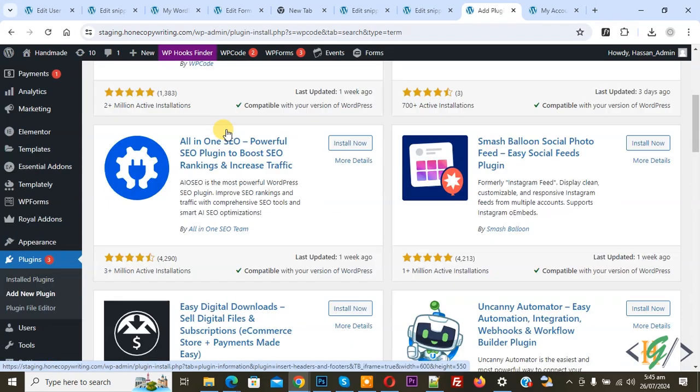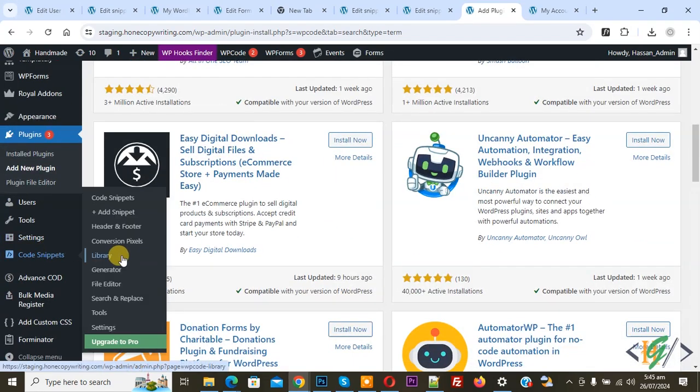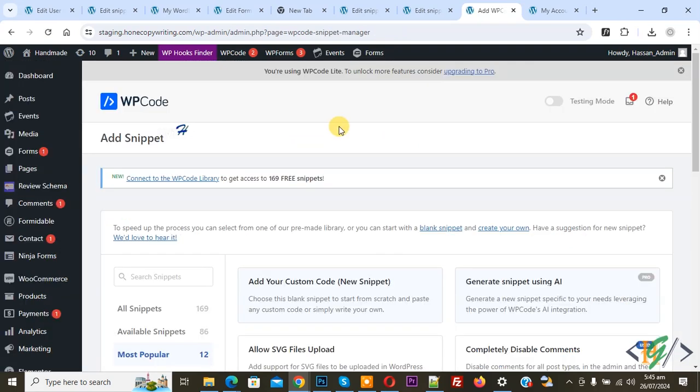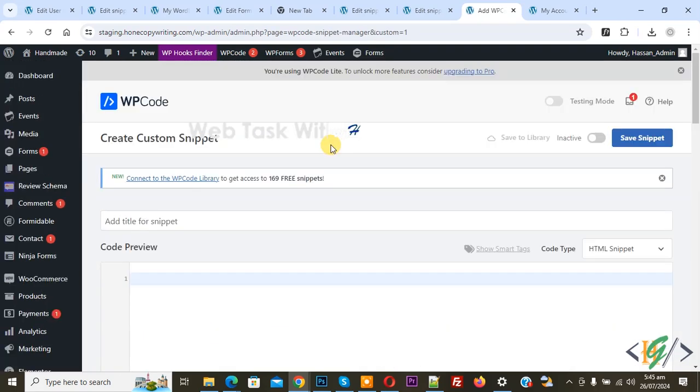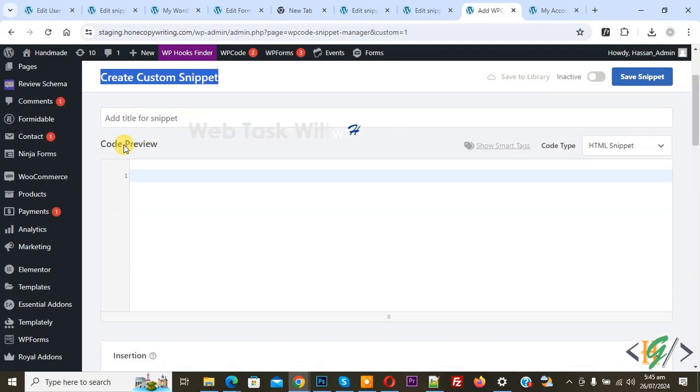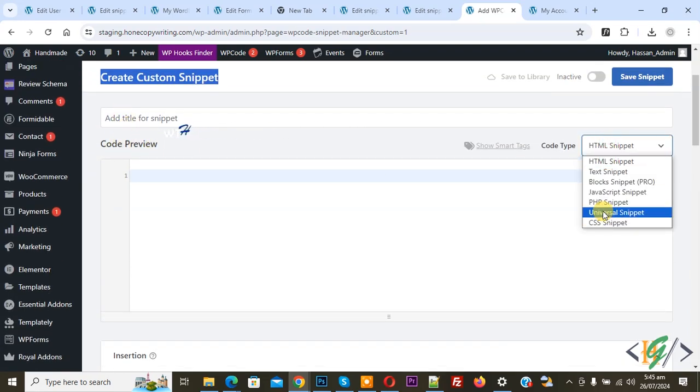And after activation on left side you see code snippet and then you see add snippet. So click on it. Then you see add your custom code. So again click on it. Now create custom snippet section open, scroll down, you can add title, then you see code preview. On right side you see code type drop down, select PHP snippet.